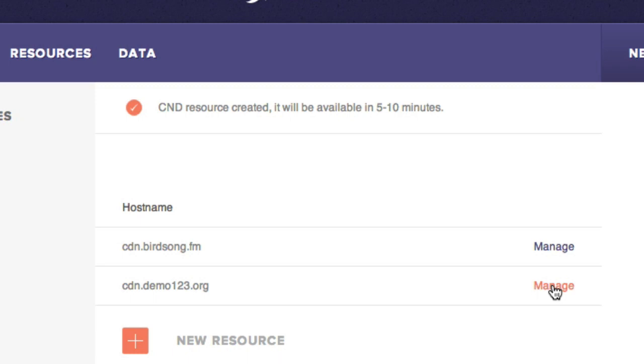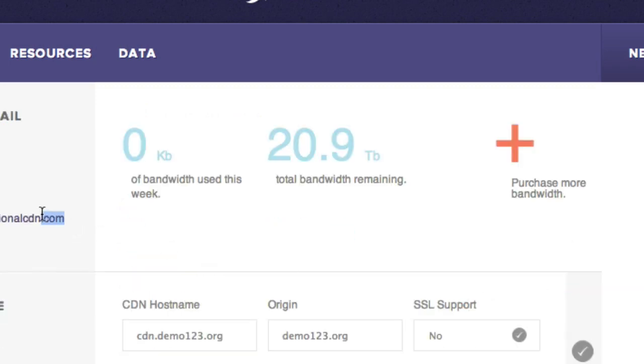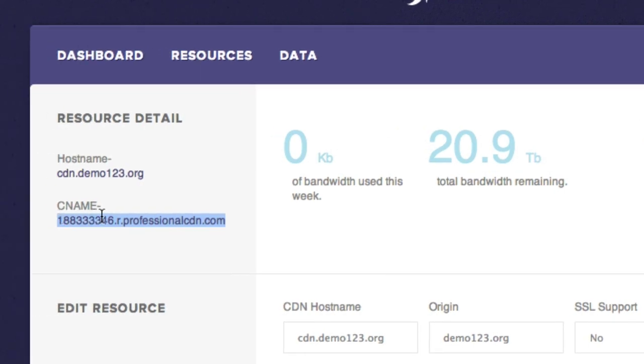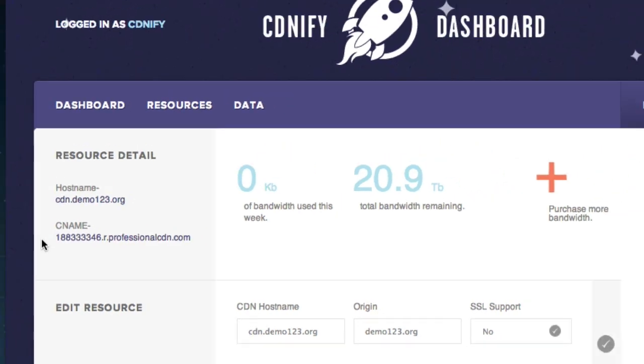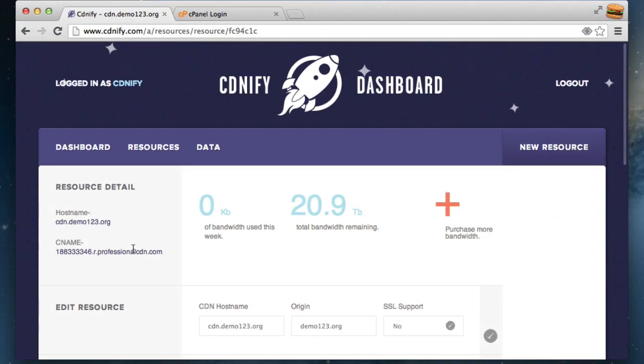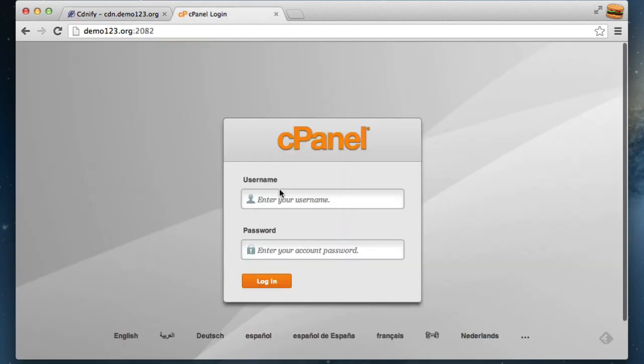Once we've created the resource, we can go and click on manage. And what we need to do is copy this CNAME entry into our clipboard. We can use this CNAME record on its own, but if we want to brand the CDN to our website, which is what we're going to be showing you in this tutorial, then you'll need to create a subdomain, which is CDN in this case, on cPanel. So let's go on over onto cPanel then, and we'll log in with our standard username and password.